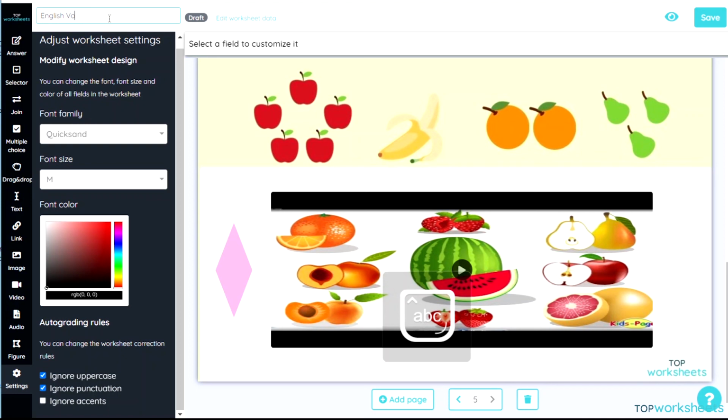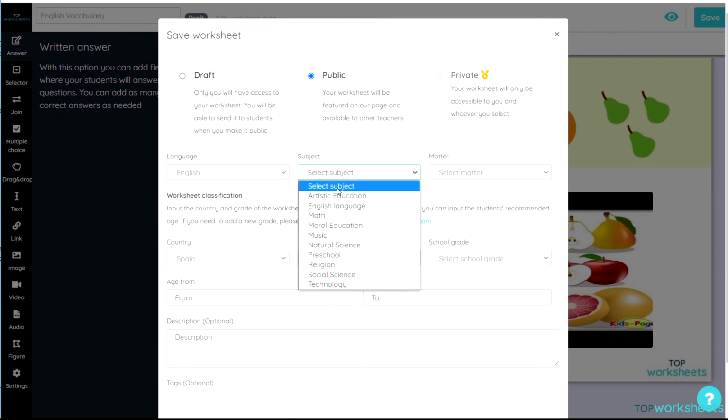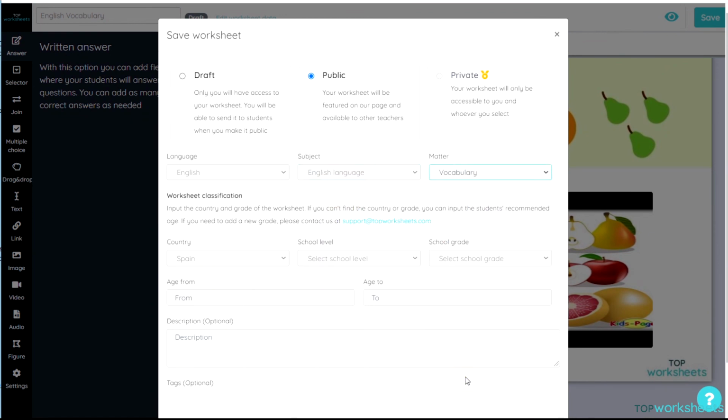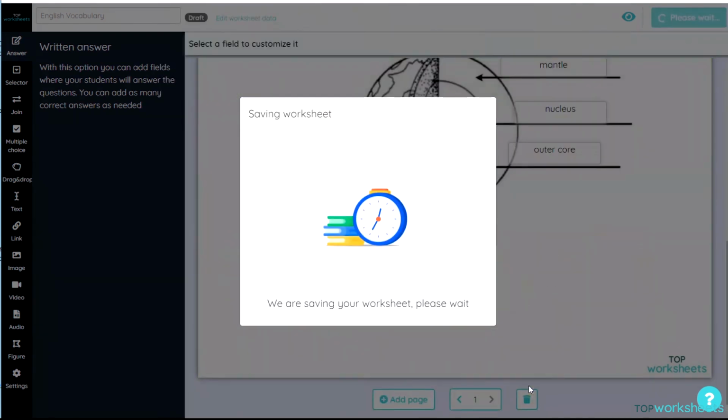Once the worksheet is complete, we give it a title. We save it, and here we have to fill the fields: language, subject, matter, in this case I made a mix, country, school level, and grade. The description and the tags are optional, but very useful. I will put English and fruits. Now the worksheet will be ready for our students to complete it.